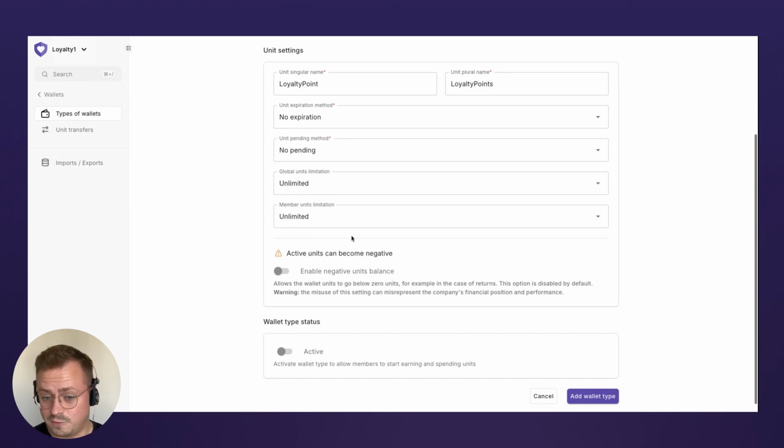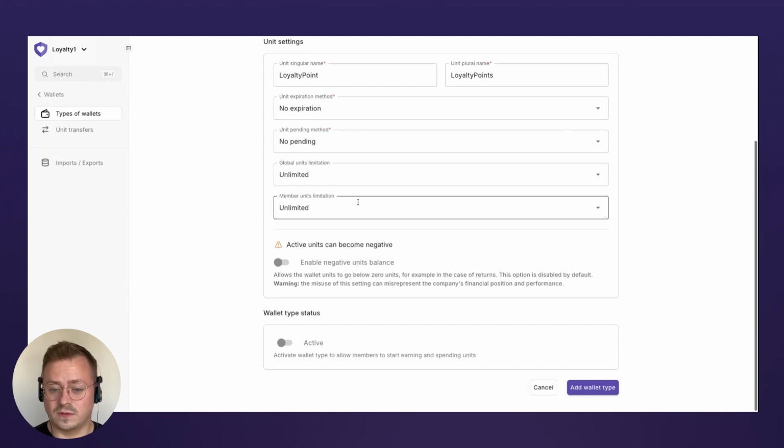Then we can choose if we want our units to become negative after spending some points. However, once again, for this example, we will leave it as it is. So all we have to do is to make this wallet active and click Add Wallet Type.